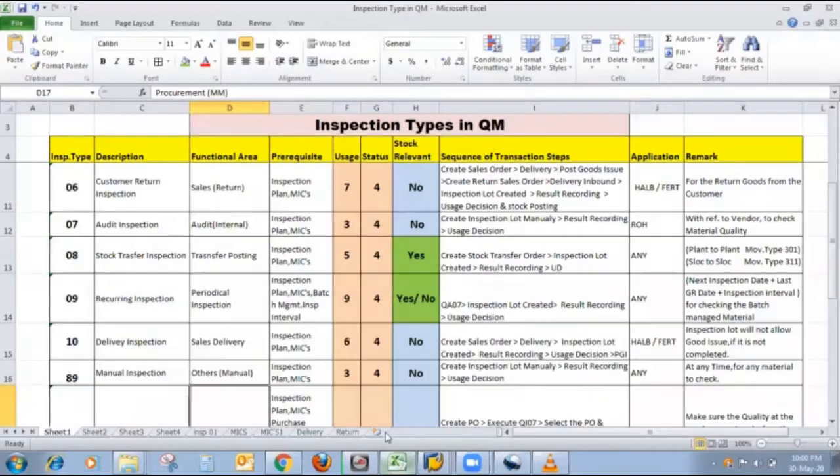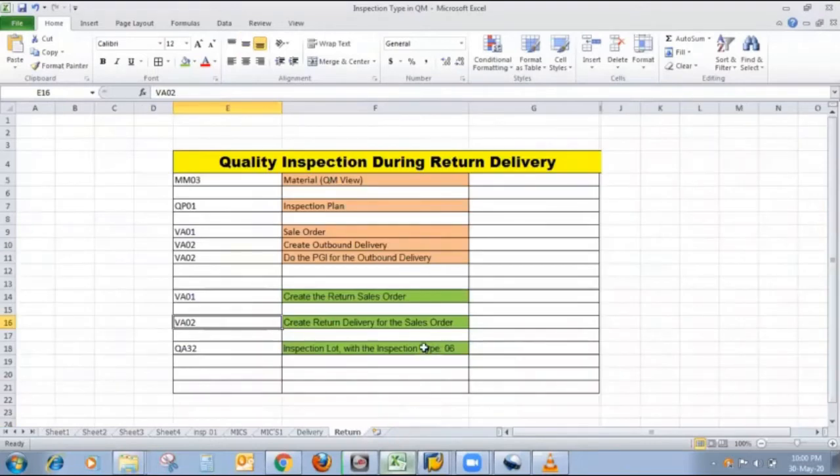So friends, I will show you the quality inspection during return delivery chart. First step, I will show you the material with the quality management view, then the particular inspection plan for that material. Then I will create a sale order, create an outbound delivery against that sale order and do the PGI. Then next I will create again a sale order with RE, meaning return sale order, and with the help of this return sale order, I will create a delivery also. At that time, my inspection lot will be created. So I will follow all the steps with respect to this return delivery chart.